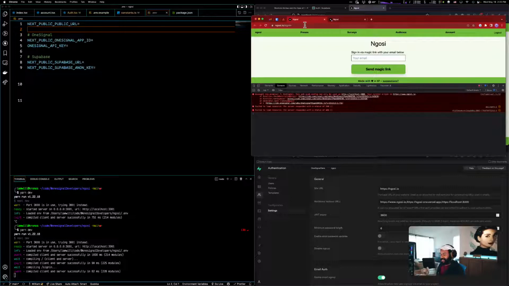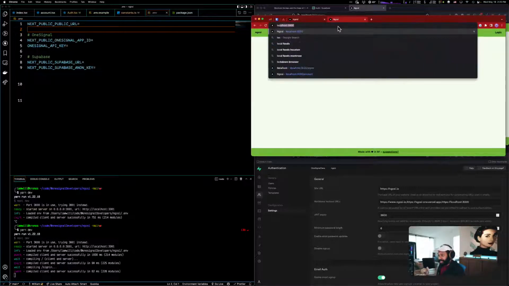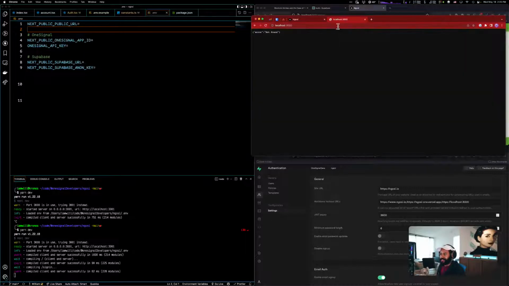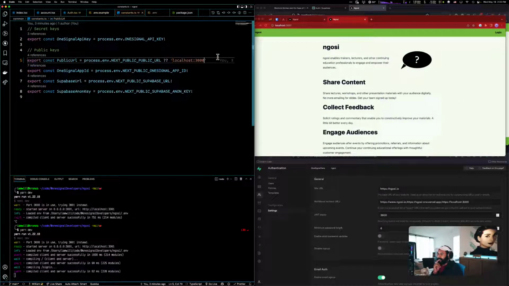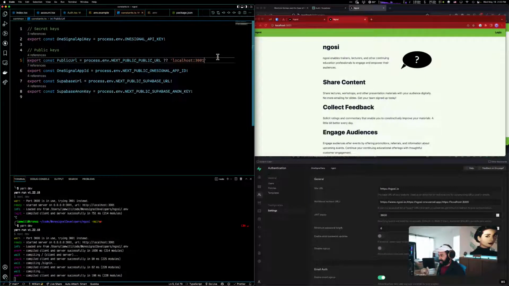The only way for me to test this is I have to deploy it first. So I'm gonna go to my localhost and make sure that it redirects to the right place. There we are. Actually, you know what? That won't work. The reason why it wouldn't have worked is because it's on port 3001. So let's try it now.